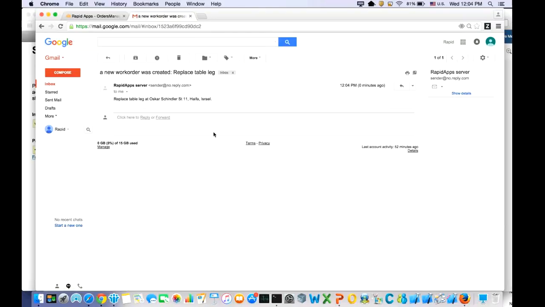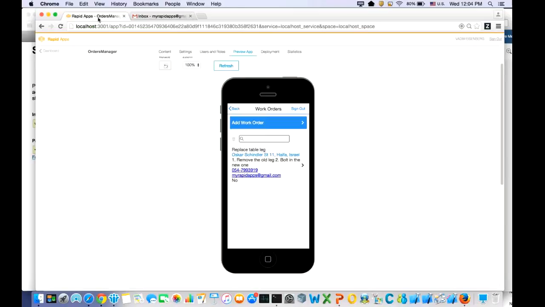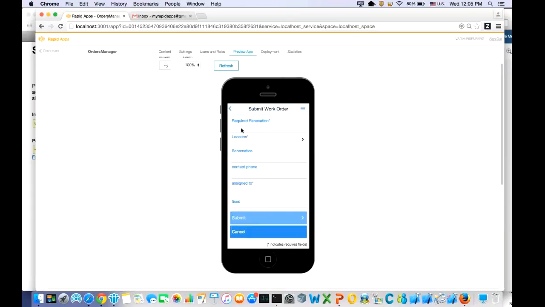Just one comment on this: in this case, we chose to show you that we can have a notification in the form of an email. You can think of some other forms of notifications, for example, push notification or SMS. This is just an example of one of the available options. So we saw how the mail arrived at the worker's email. Okay, let's add another order.